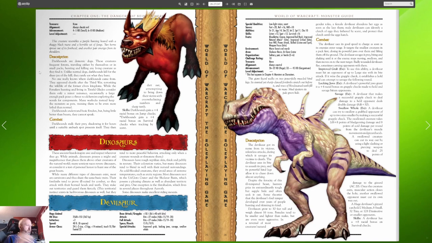All right, we'll begin with the Devilsaur, level 10. This giant lizard walks on two powerfully muscled hind legs. Its stunted yet sharp clawed forelimbs stretch out before it, and rows of bloodstained teeth fill its maw. Mud spatters its pale green hide. The Devilsaur got its name from its vicious, relentless attacks, during which it savages its victims to death.